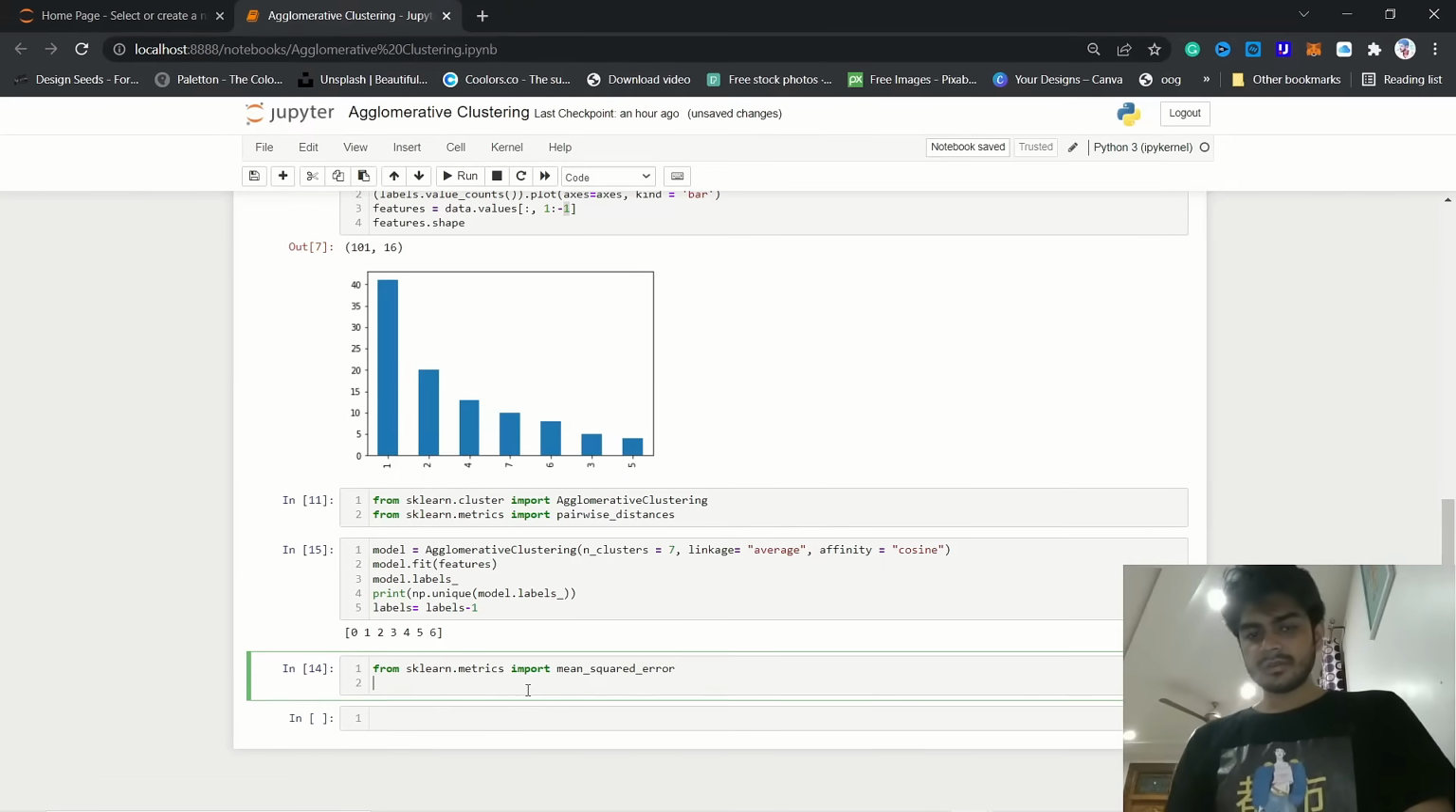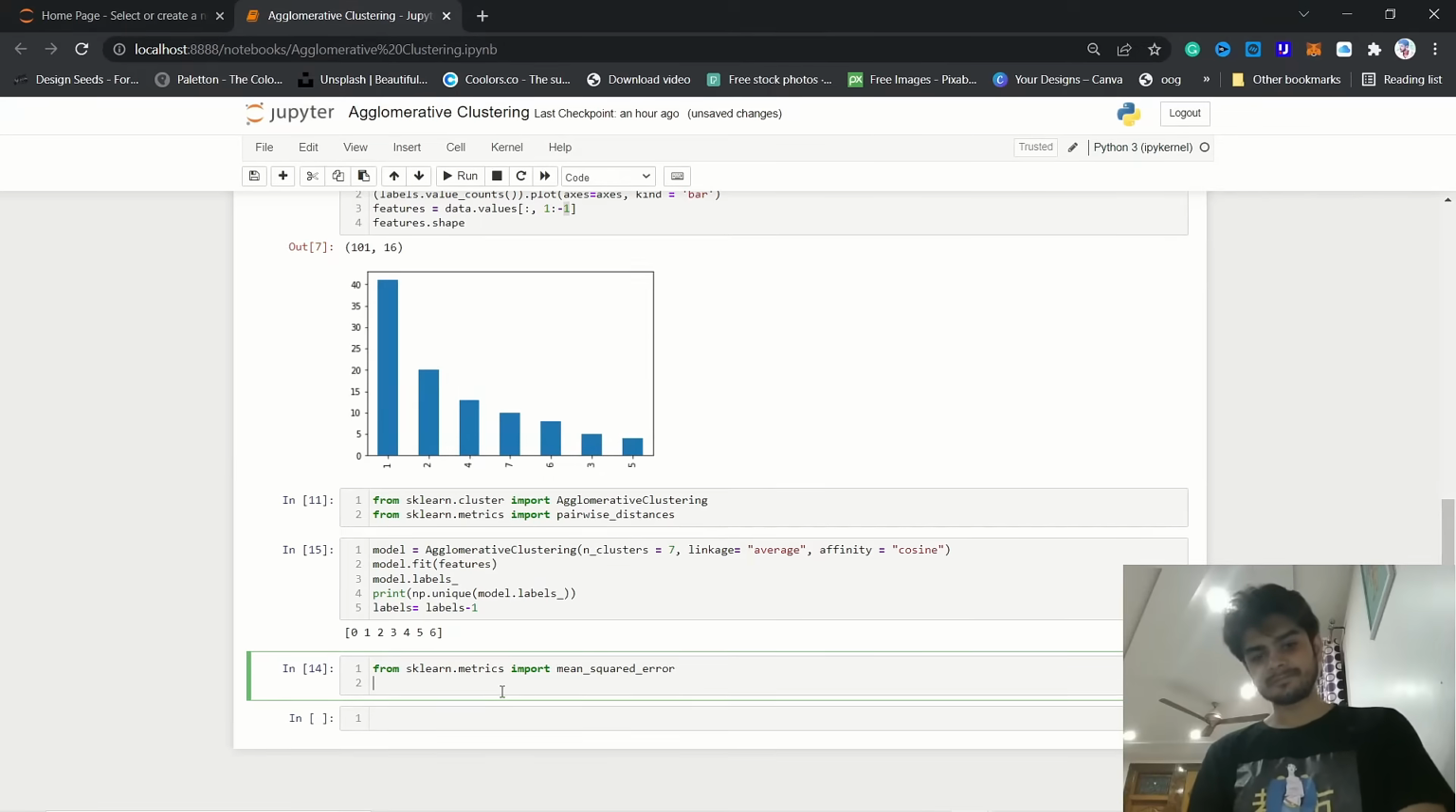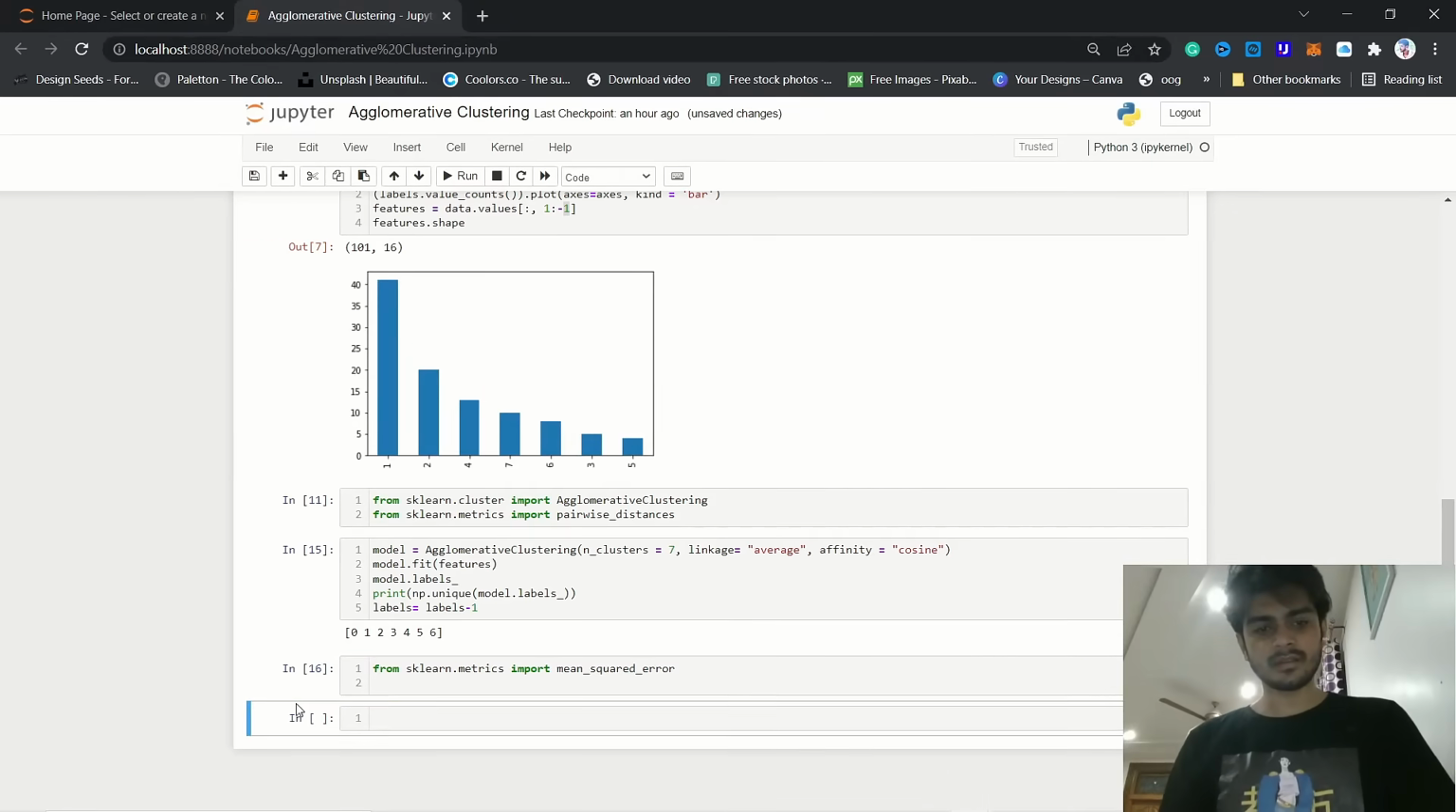We want a prediction of how good our machine learning algorithm is, or how good our agglomerative clustering is. So we will say, I'm taking this mean square error, apply it to all this data, and give me a score. We will make a score variable. Let me first import it. If there is any error, we will get it here. Okay, we successfully imported it.